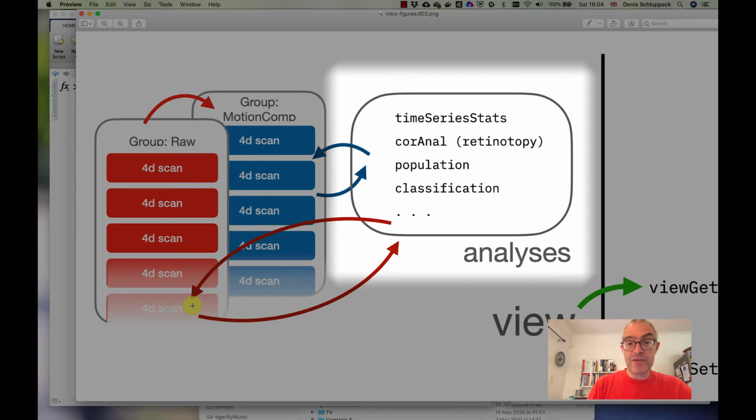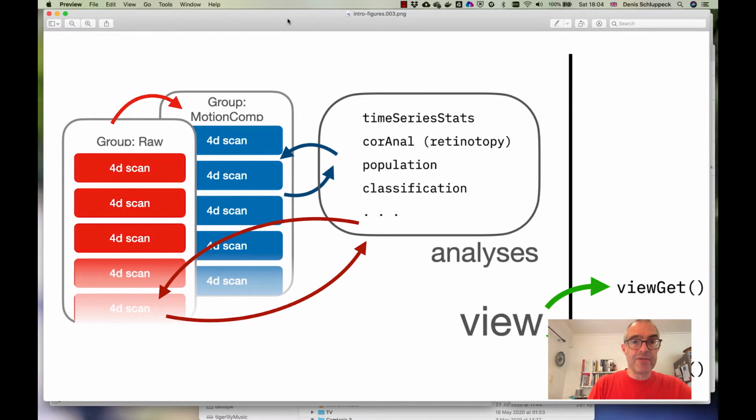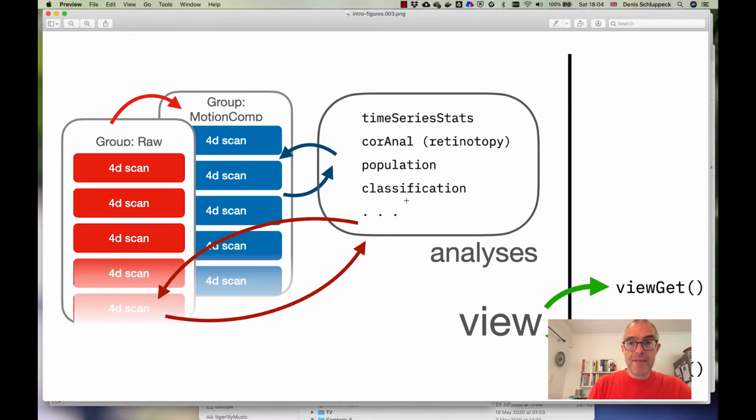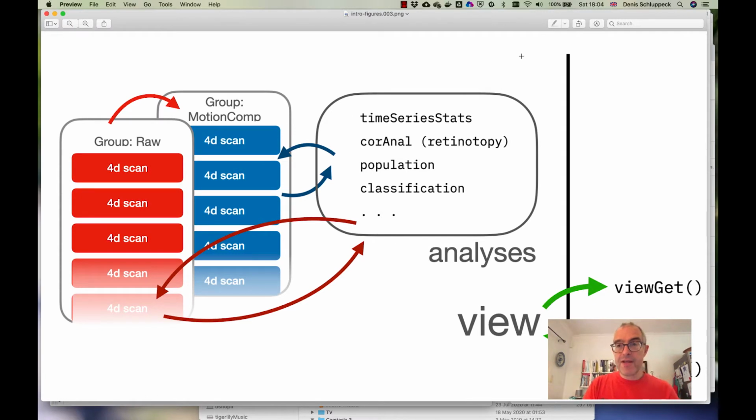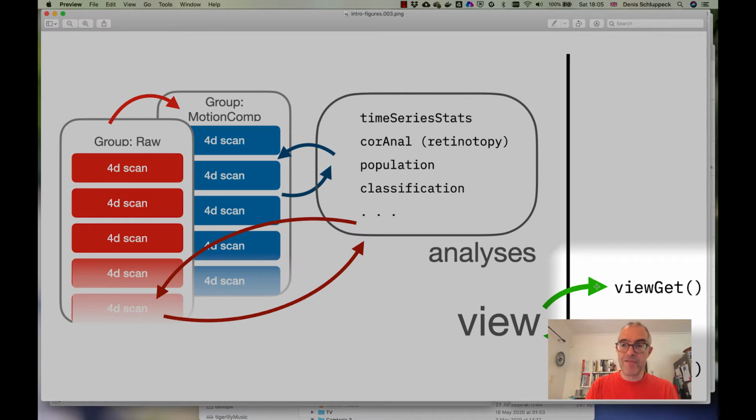You could imagine doing this to the raw scans too. If you're just interested in raw time series statistics of the raw data, you could do the same step and so on. Now, how do we interact with these data? How do we get it out of the storage? We don't really want to load in these files directly, so in order to make things safe, we're going to consider all of the thing here on the left a view of our data. And in order to get information out, we're going to use a special function, which is called a getter function, and its name is viewGet.